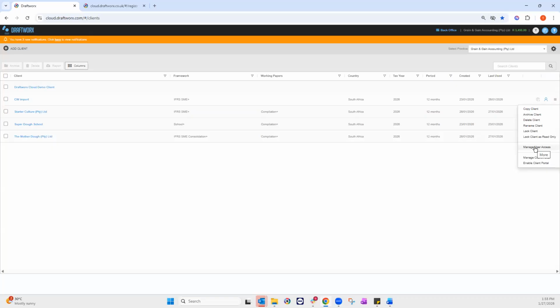And as a manager or a partner, I can also manage the user access if there's maybe a clerk that should not have access to any one of the other files. We also have manage and enable client portal buttons, which will be covered in our advanced session on Thursday, the 29th of January. So if you're interested in that, please do join us to find out more.